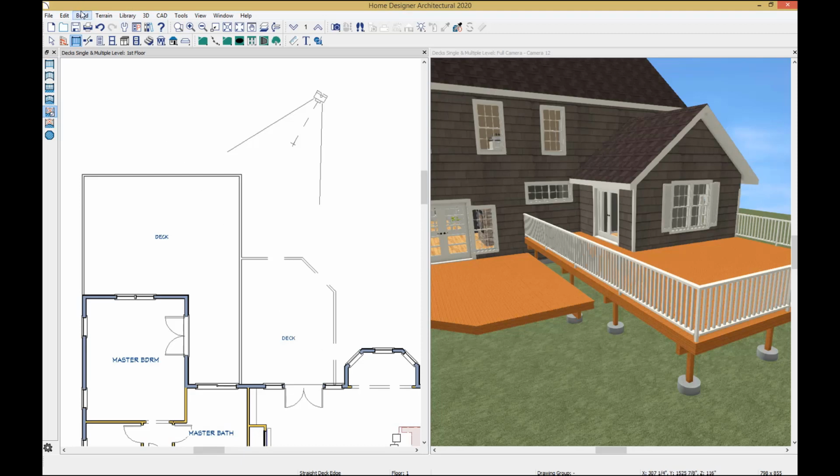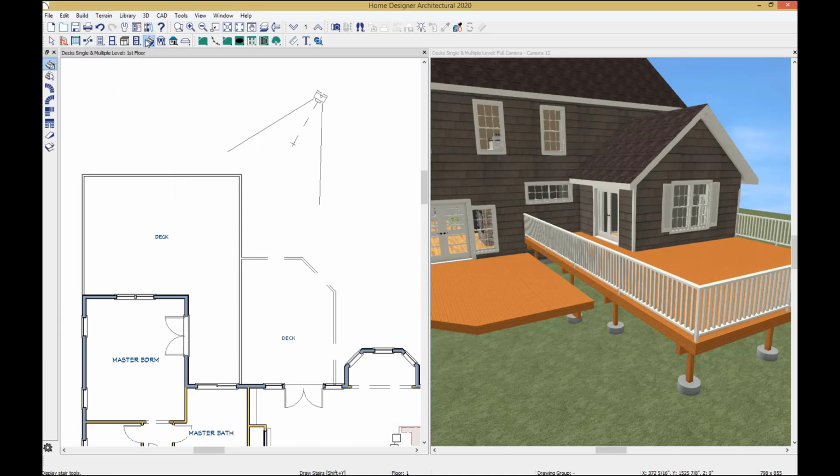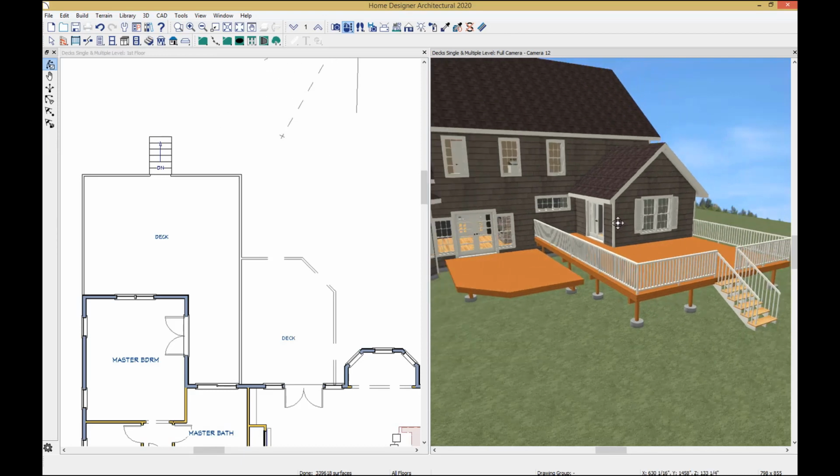Select the Draw Stairs tool. You can find this tool under Build, Stairs, Draw Stairs. It can also be found here under the Stairs Parent tool or within the Child tool palette. Click next to the deck to create the stairs going down to the ground. Notice that the stairs automatically created an opening in the deck railing.